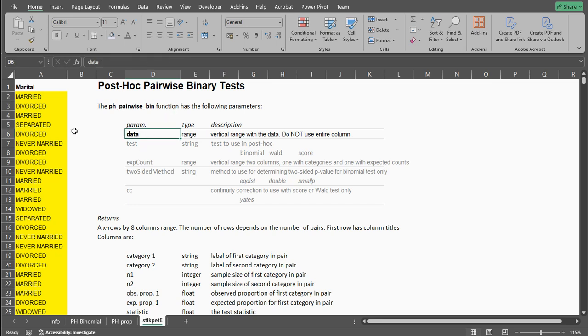That takes data as input, but the one thing is, do not select an entire column like this, but really specify the first and the last row. Then you can choose between quite a lot of different tests, for example the binomial test, the Wald test, or a score test. You can also set expected counts if you want. If you don't, it will assume that each category had an equal expected count.